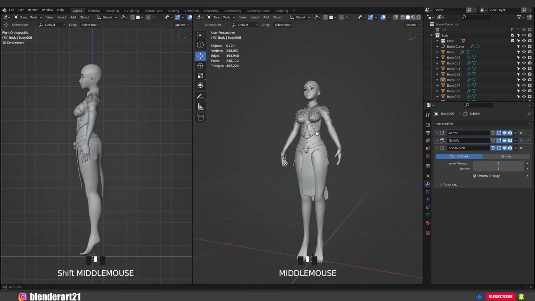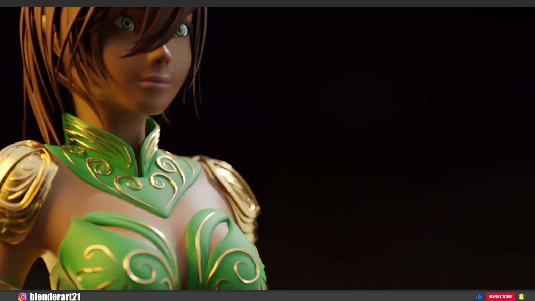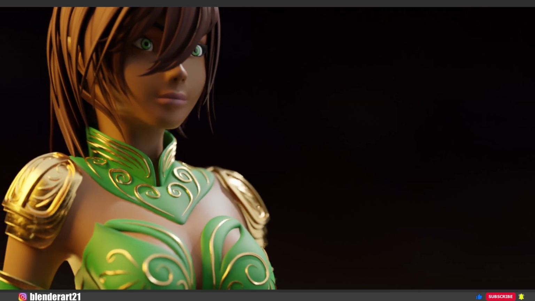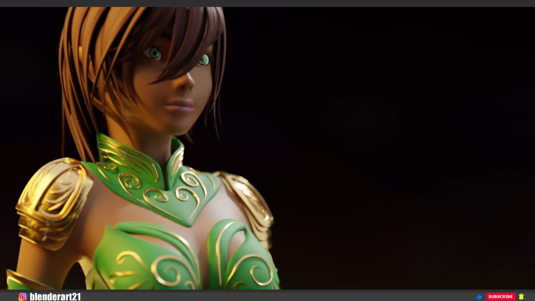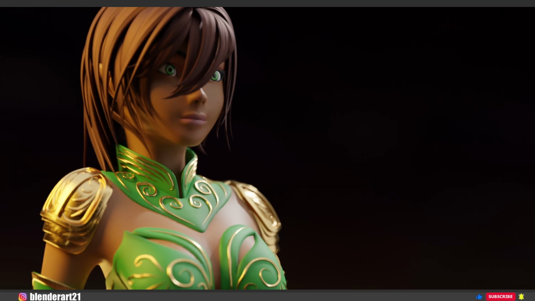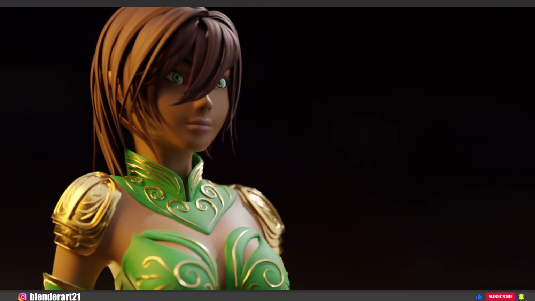So guys, now we can create the hair. There are many different ways to create the hair. For this tutorial, we will keep it simple and create the hair in a traditional way. I will show you how you can use the curve modeling to create the hair easily and quickly.